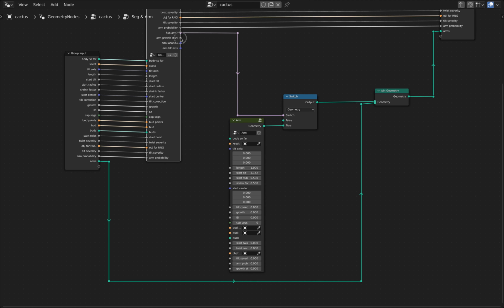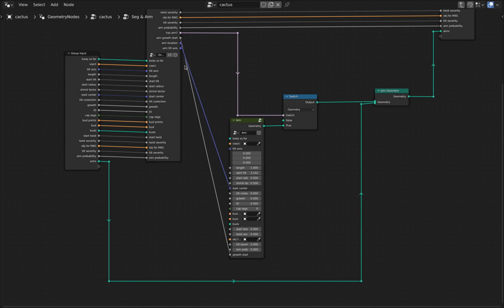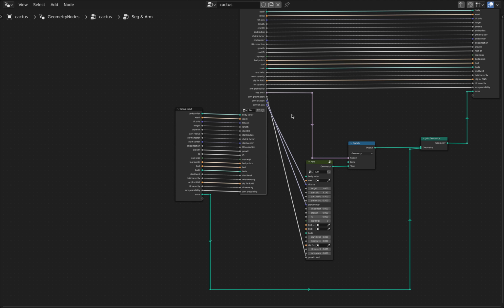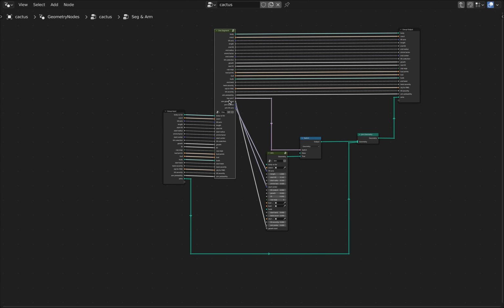We have arm growth start coming out of our node up here, and let's feed that into growth start for our arm node. Arm location, we want to feed that into the start center of our arm. And arm tilt axis, we want that to go to the tilt axis input. So the next step is, let's clean up these 3 lines so that they follow my usual right angle pattern. And then all of these other inputs are going to come from the corresponding outputs on this node in the manner that you would expect. So let's do all that wiring now.